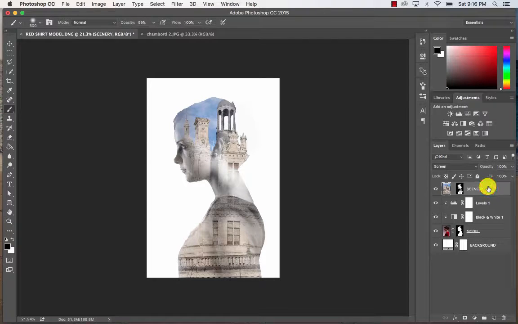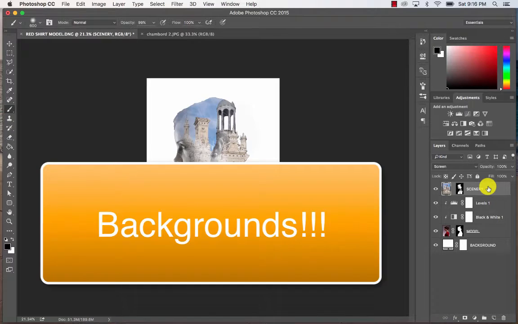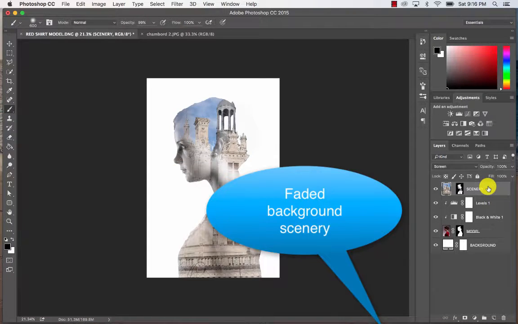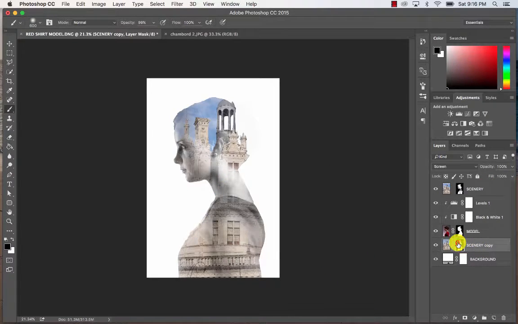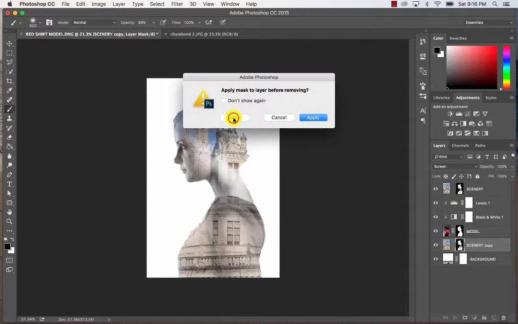So from here, we can do a couple different things. At this point, you would consider doing your background, and what would you want to do with your background? I'm going to show you a couple different things. The first thing I'm going to do is duplicate my scenery layer, drag it below my model layer, and get rid of this layer mask right here. I'm just going to trash it, put it in the trash can, and hit delete.